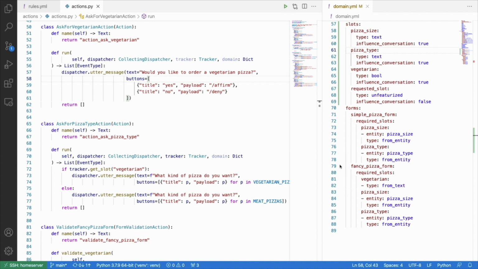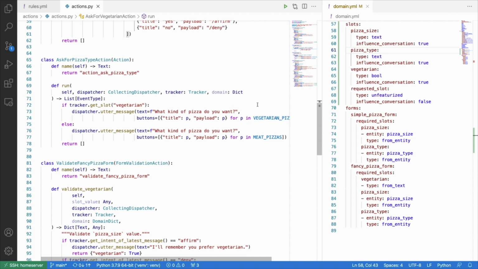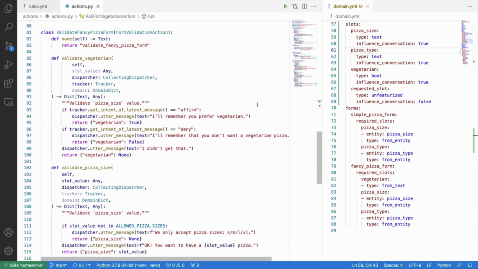Now, here's what's going to happen when this form is triggered. It's going to start by asking for the vegetarian slot, which in turn means that this function will be triggered, again, because of the naming convention that Rasa uses. I am asking for a vegetarian pizza here, and that is going to generate this message. A question is asked, and there will be two buttons that will be generated. The user in this case can still type a message, but when either of these two buttons are pressed, either the affirm intent will be triggered or the deny intent will be triggered. This information will then be parsed by the form validator.